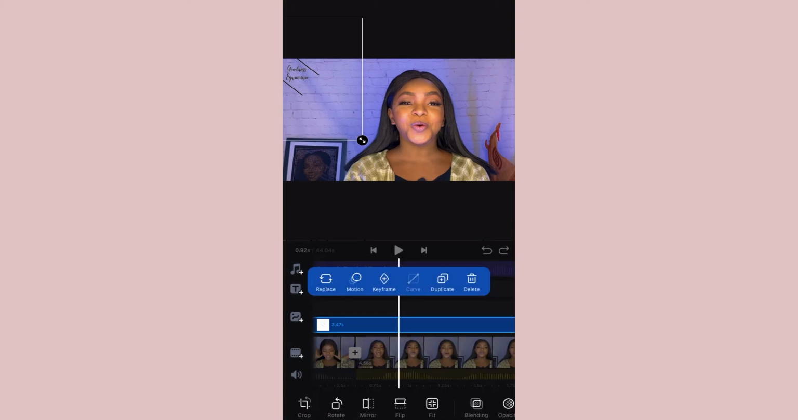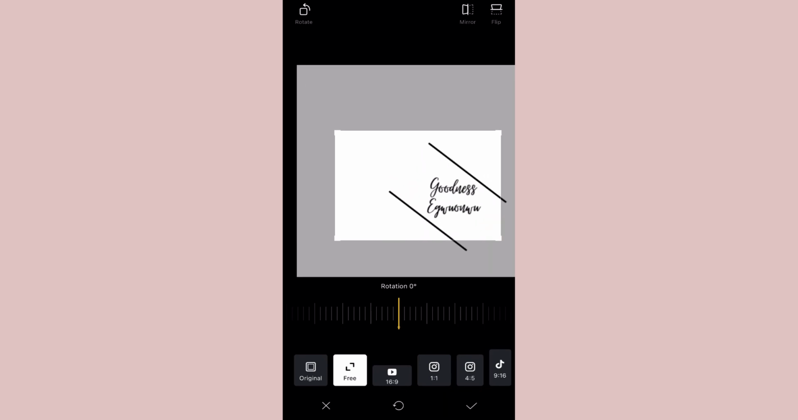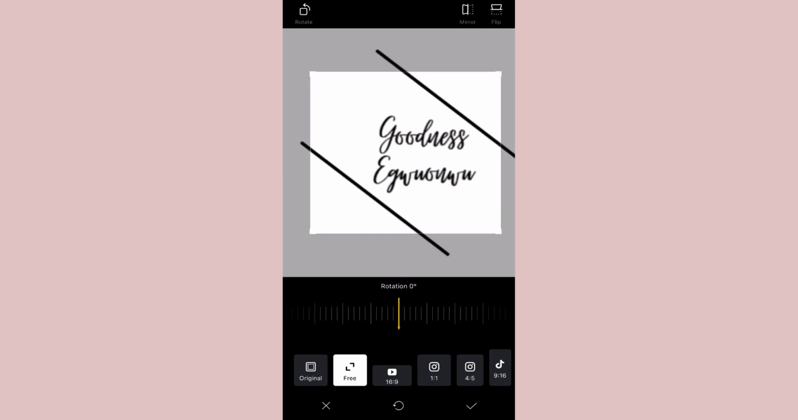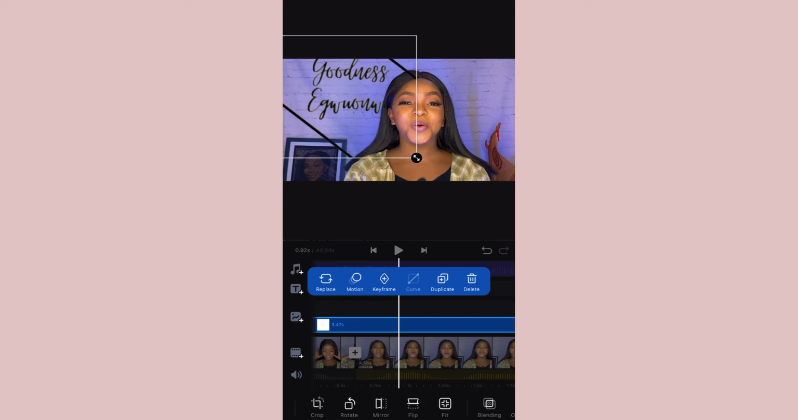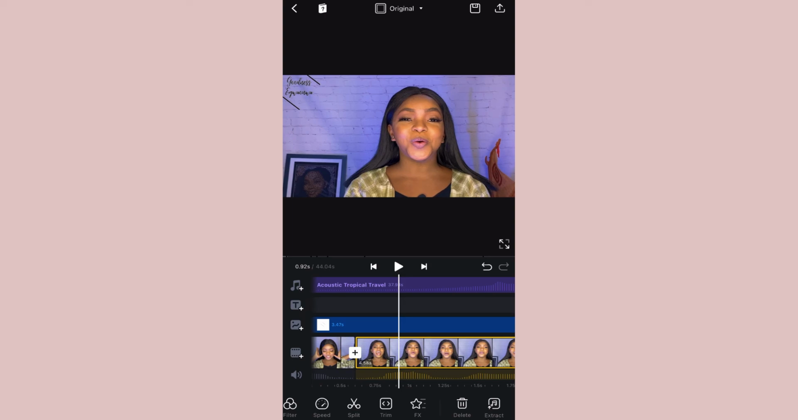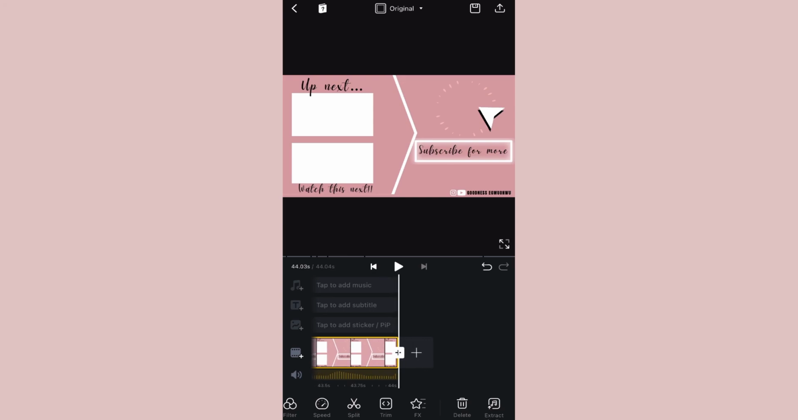But on days where I would like to crop it, probably because it's too much or the lines are showing too much, this is where I use free to get what I want, because I know the ratio is not going to matter. So this is how I do it basically, and then I reduce the size and position it wherever I want. I think I like it being here. So this is how I edit my videos.